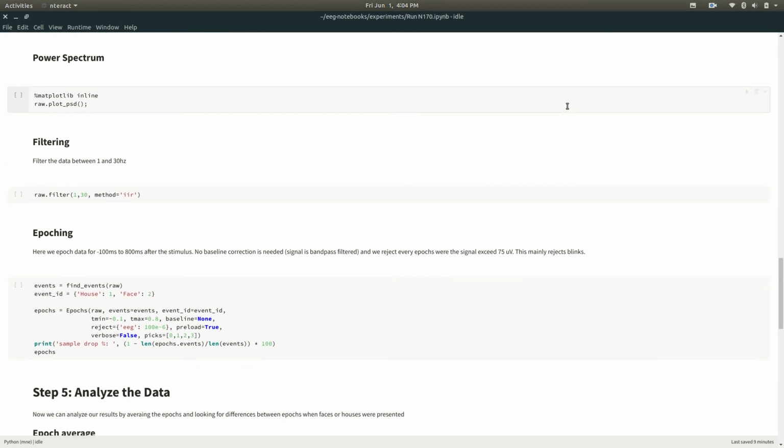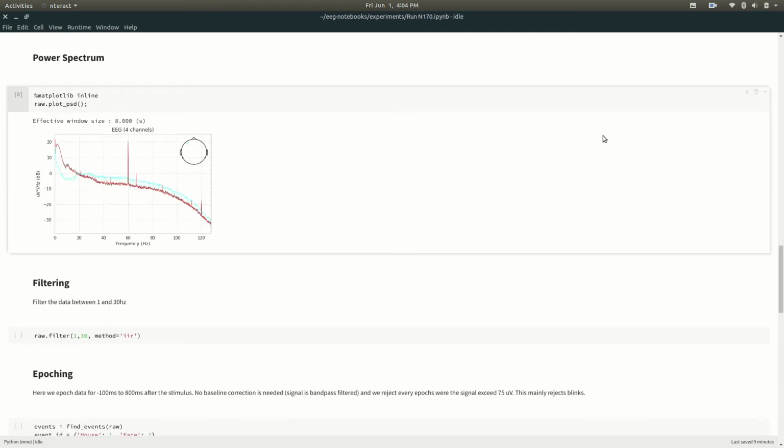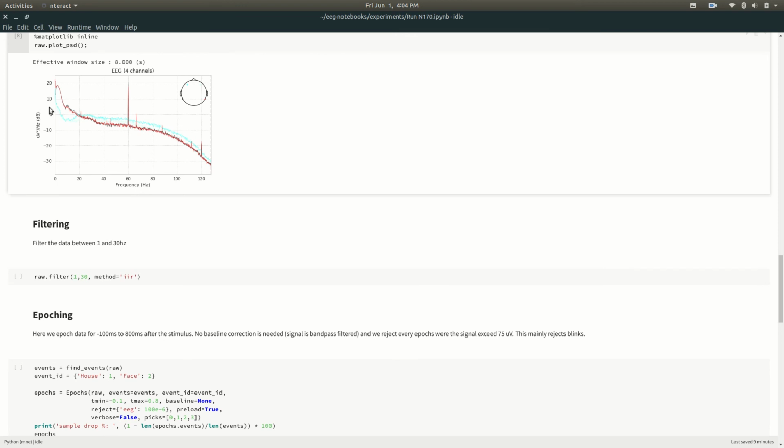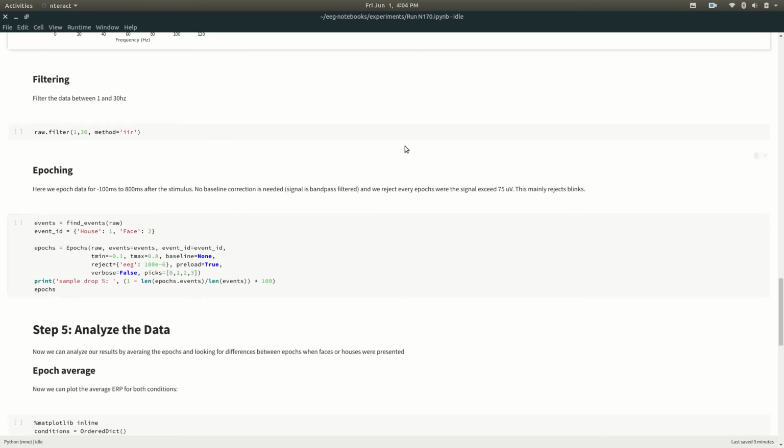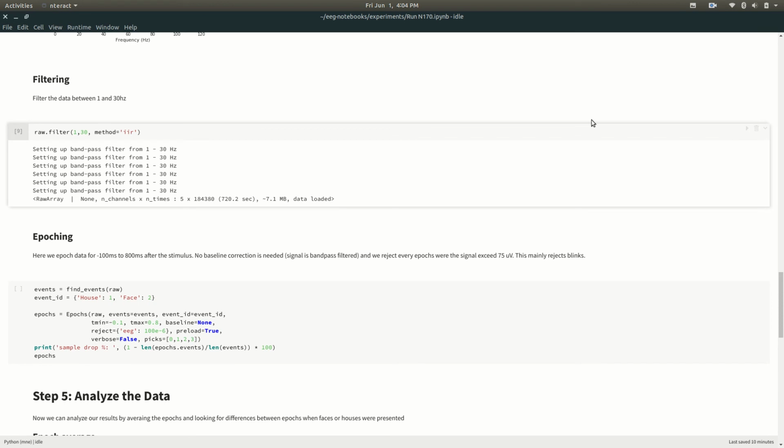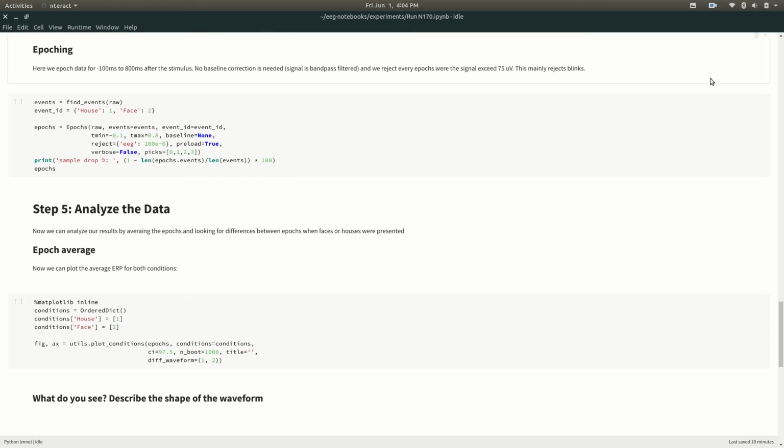And now one of the easiest things to do is to take a look at the power spectrum of the data, just to make sure the noise was manageable. And this is a really good data set, so you can see not too much noise in the PSD, and then a huge spike for line noise. And we can filter. Epoch the data.